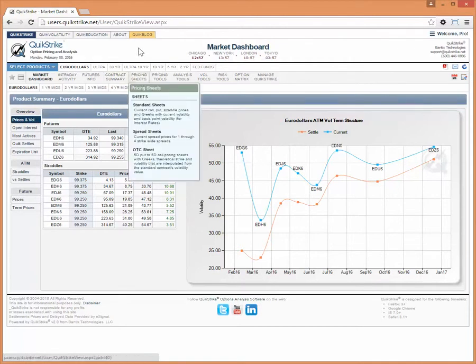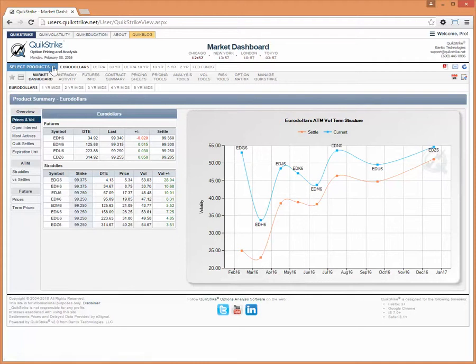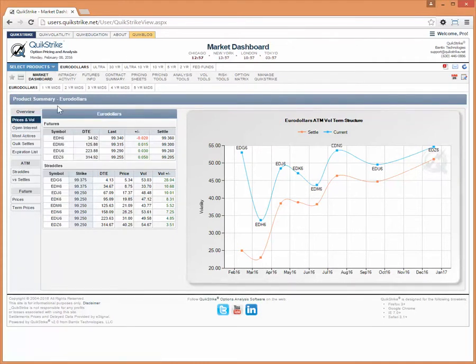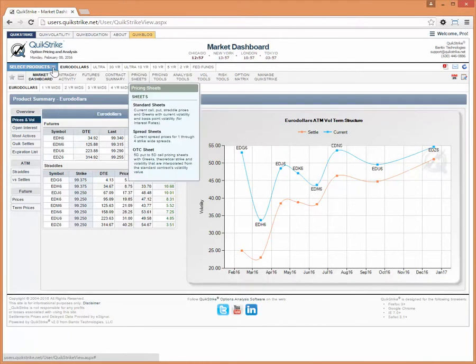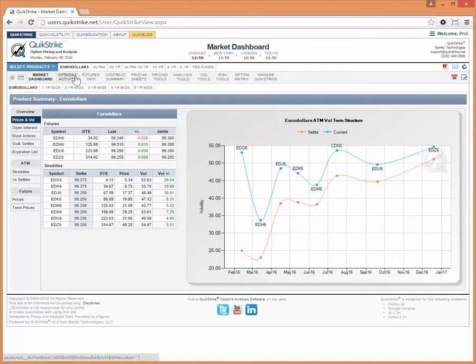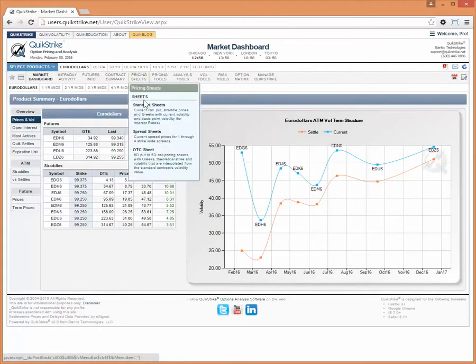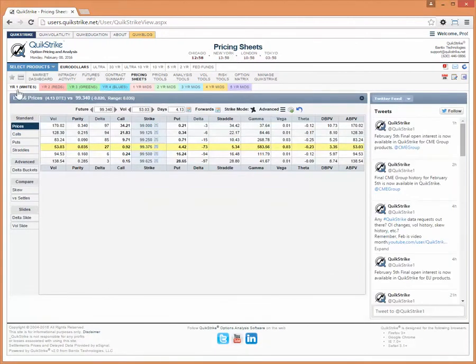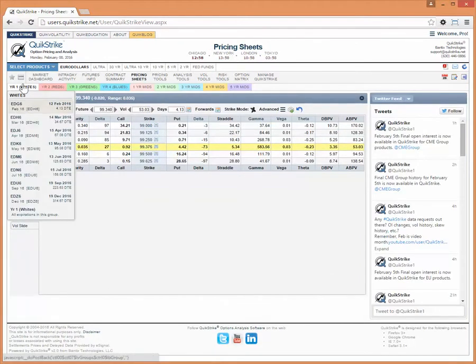As you can see again, we logged in and we landed on our product overview, prices involved tab of our product summary. And we're going to stay on Eurodollars today. Remember, we select our product group over here and we get our list of products again, but we're going to stay on Eurodollars and take a look at the standard pricing sheets today. We are always going to land on the first expiration within the first group.